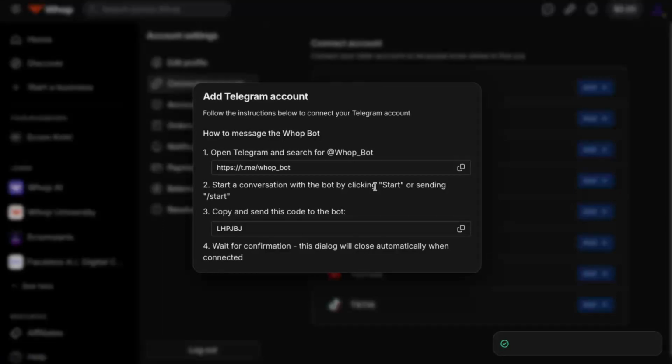As soon as you click it, Whop will show you a pop-up or a dialog with step-by-step instructions specific to Telegram. These on-screen instructions explain exactly what to do in Telegram, but let's walk through them together. First, open the Telegram app on your phone or desktop. In the Telegram search bar, type in Whop bot and locate the official Whop bot account. Make sure you select the correct bot so that your account links properly.